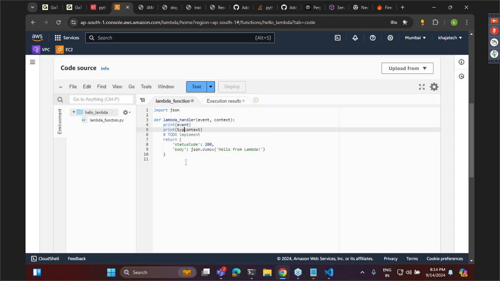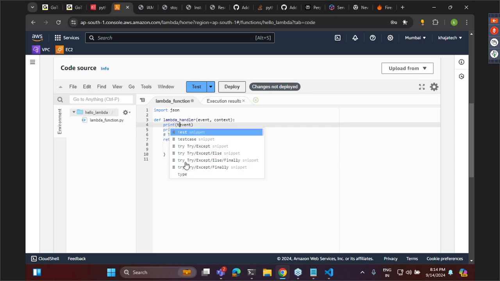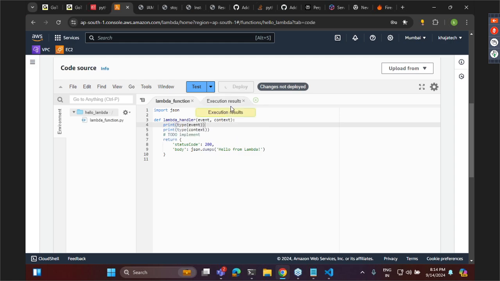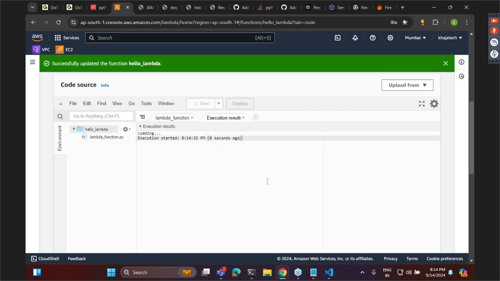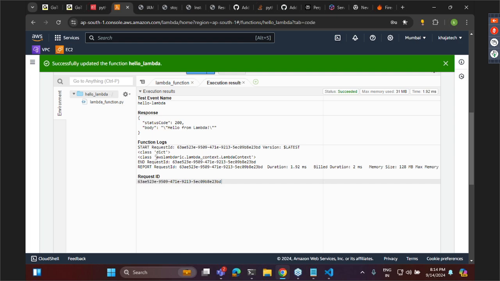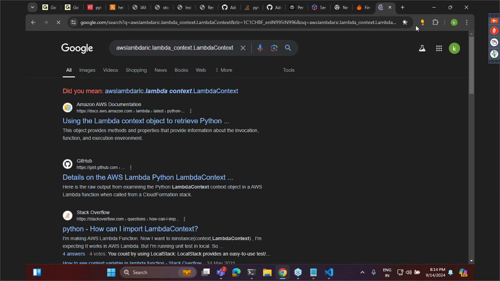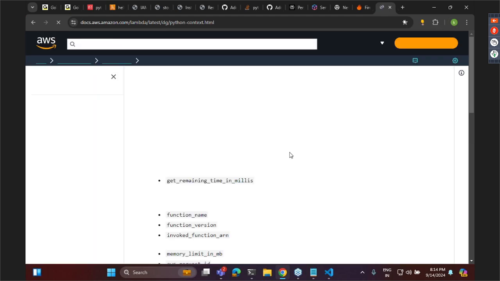And now we can do one more thing. Let me try to print the type of context, because in Python we have a method called type, right? Now deploy this function and test. So event is a dictionary. And then what do we have? We have something called lambda context. This is a class.